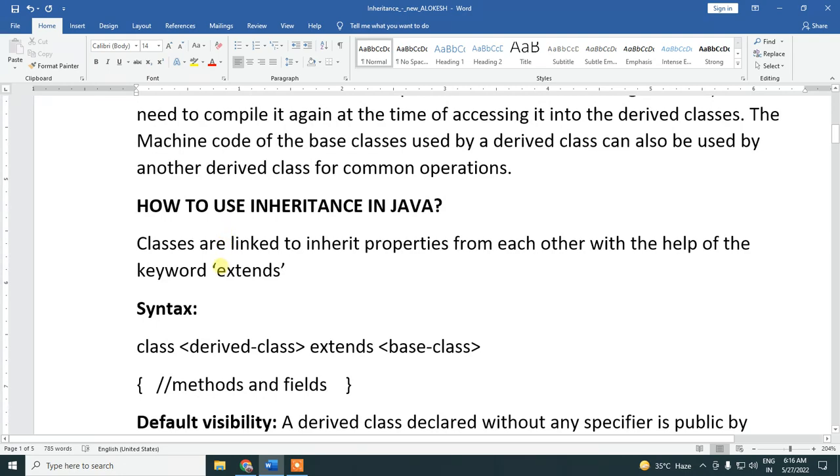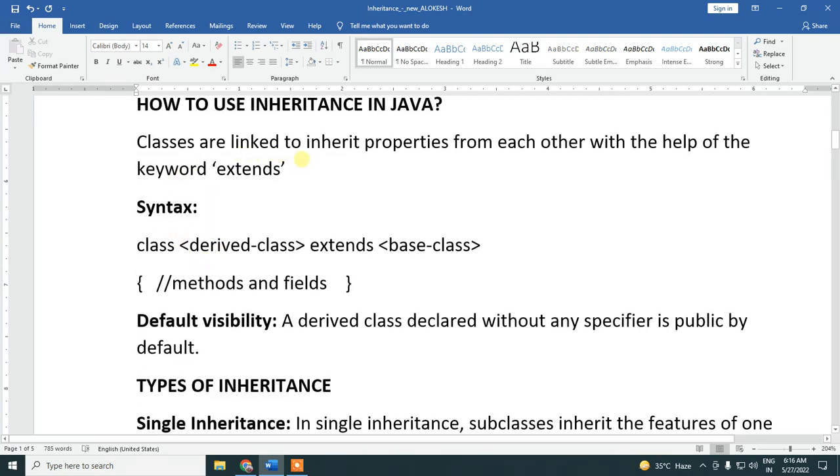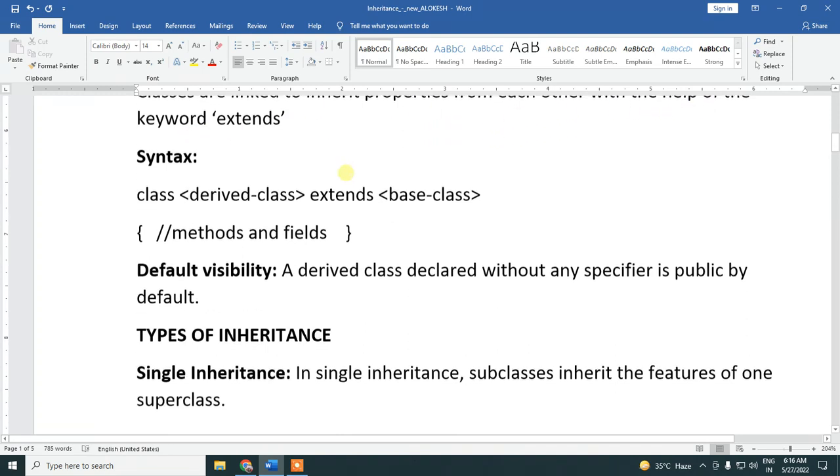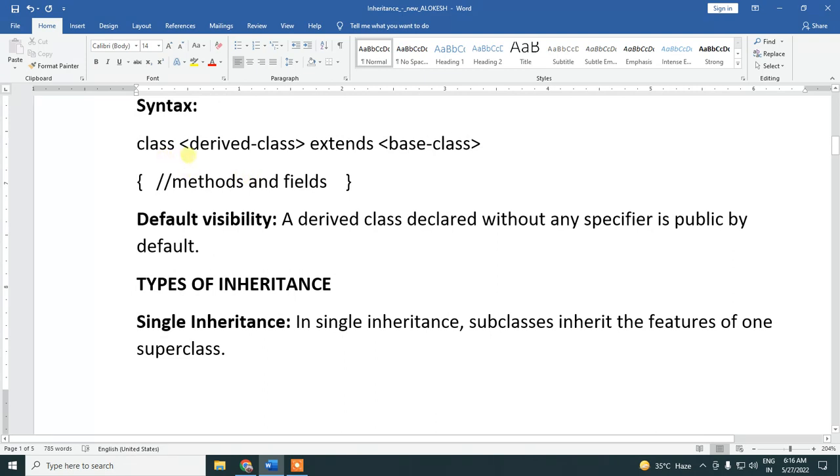So how to use inheritance in Java? Classes are linked to inherit properties from each other with the help of the keyword extends. What is the syntax? Class derived class extends base class. So properties from the base class come to the subclass. Then you can put down the methods and fields of the subclass. Default visibility: a derived class declared without any specifier is public by default.